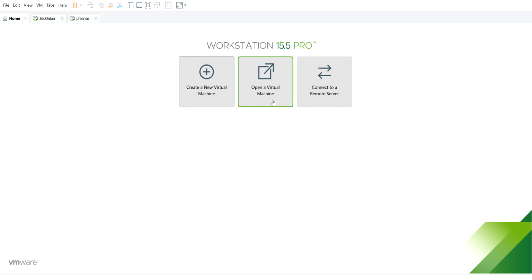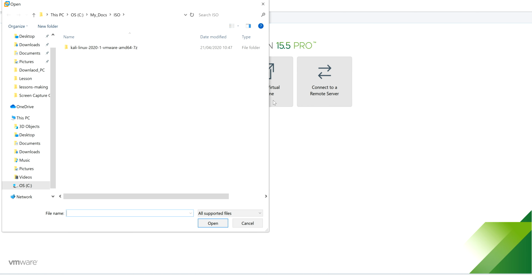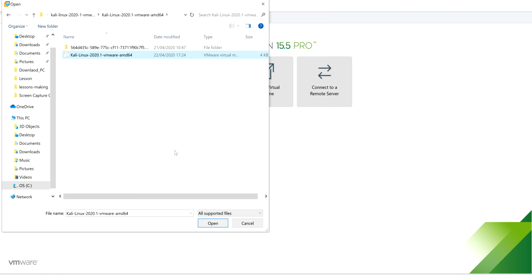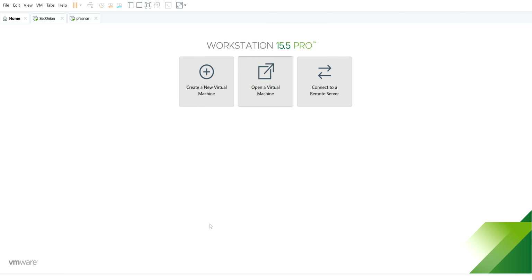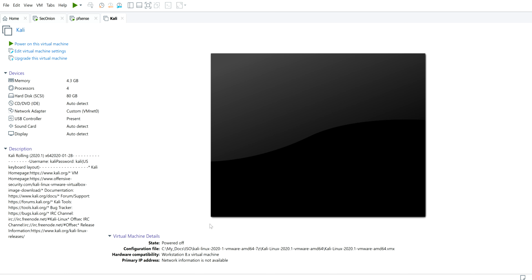So not on this one. This time on this one now. So here, this is my Kali Linux ISO file I downloaded. Open. So it's opened. It's selected. So what I need to do, I need to edit and make some changes before I can continue. So let's do the edit virtual machine setting.